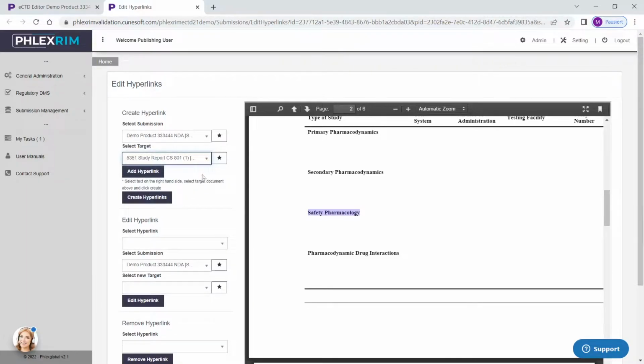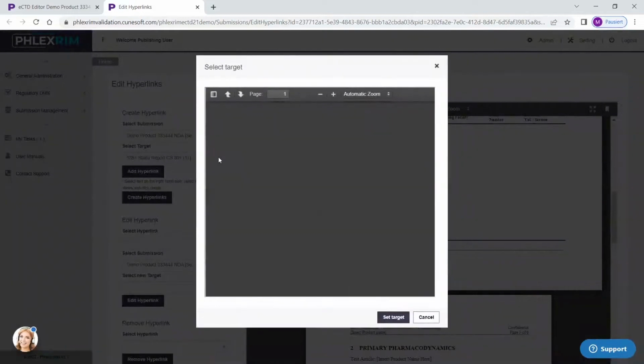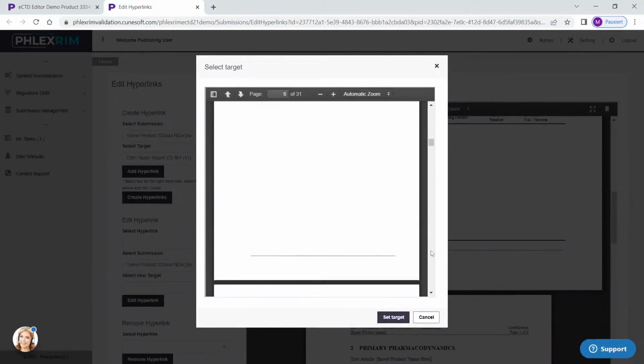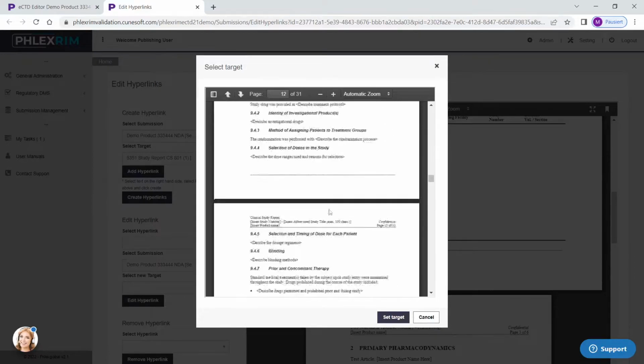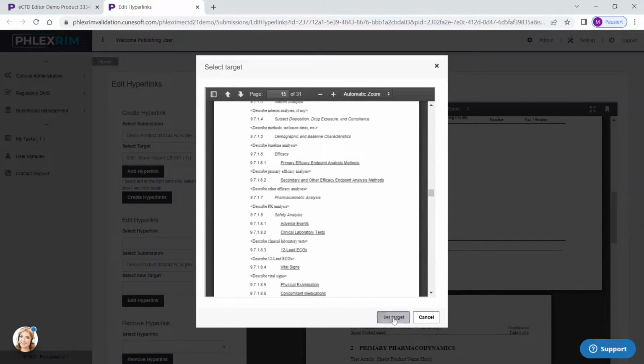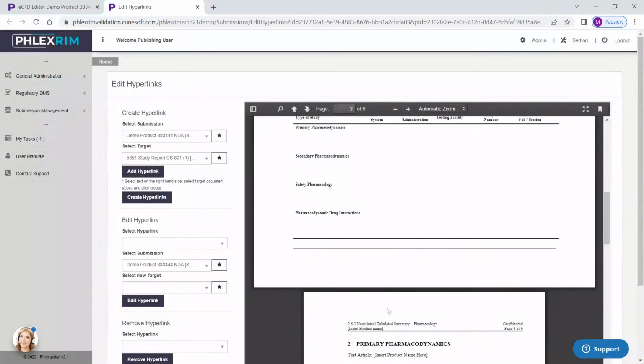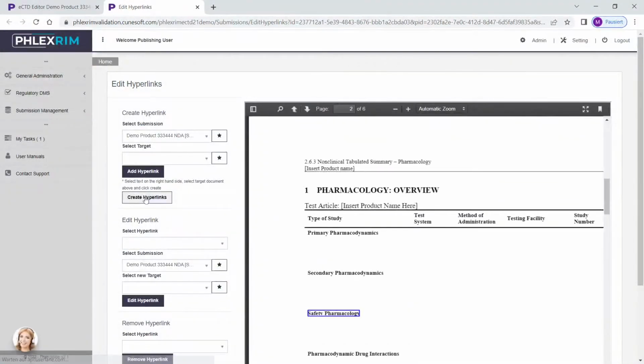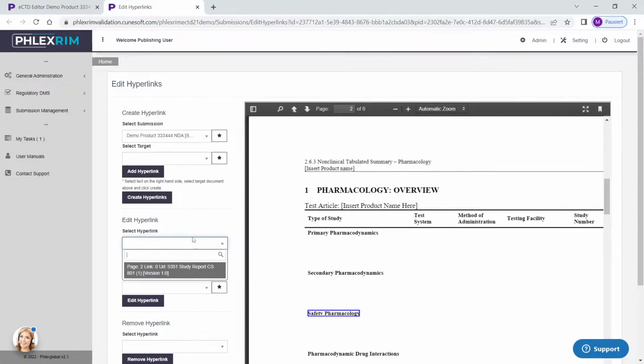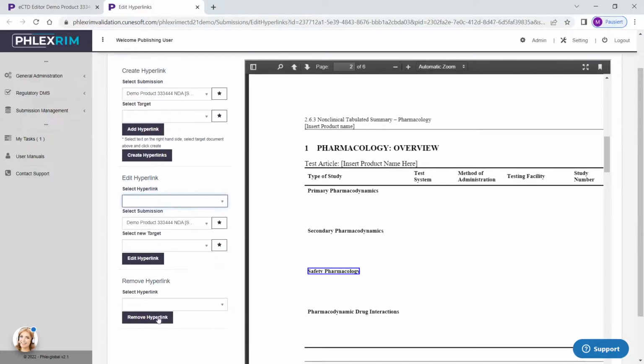And if I want to select a specific page on this target document, I could go here and, for example, go to a certain page and tell the system to set this target to this page. So that will now go on to page 15. And then I can create this hyperlink. And then in a moment, you will see that the document now has a hyperlink added to it. I can also edit these hyperlinks. So this is now an existing hyperlink that I could edit, or I can remove hyperlinks that I don't want to have in this submission.